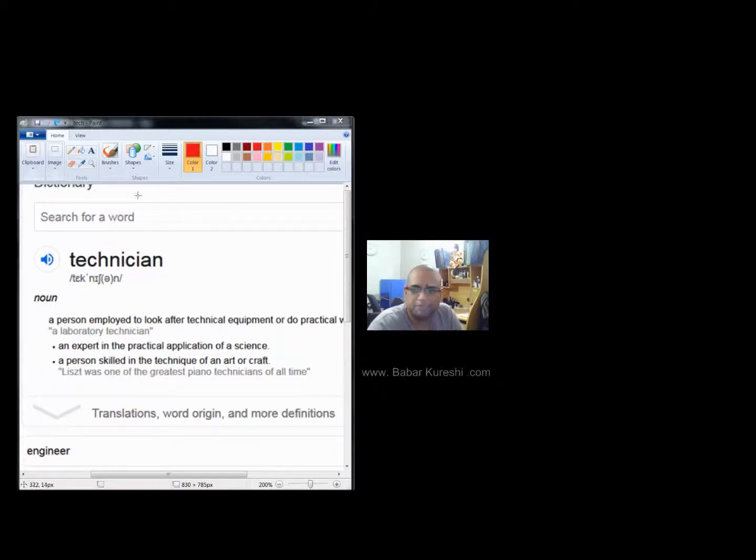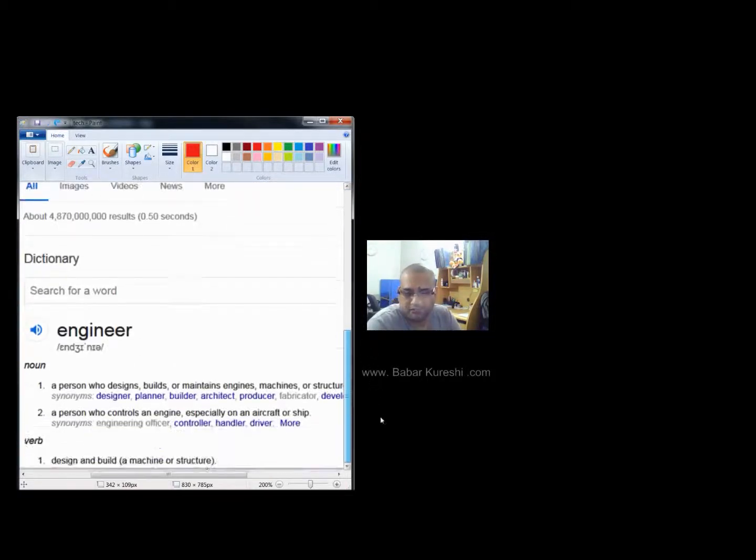Now, if we come to the definition of a technician in broad, let me get that back. Broader. It is an expert in the application of a science or a person skilled in the technique of an art or craft. So what is the technique? That this button is supposed to go like this, in this fashion. A new person might not even know how to place the button and where to place the button, but the technician will know. Okay? So then we go further down, an engineer.